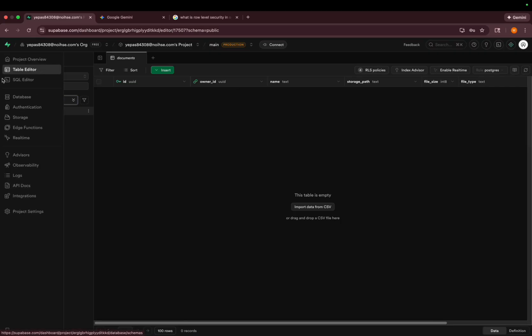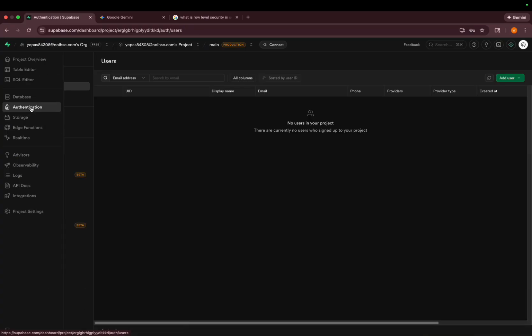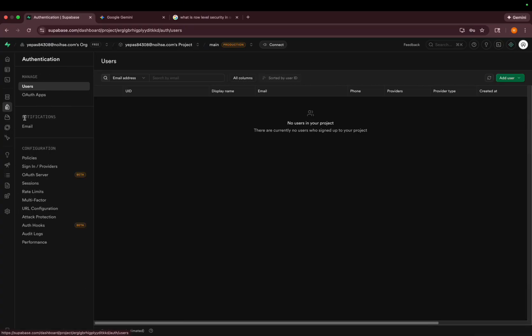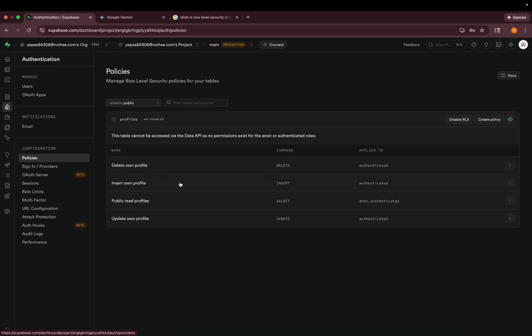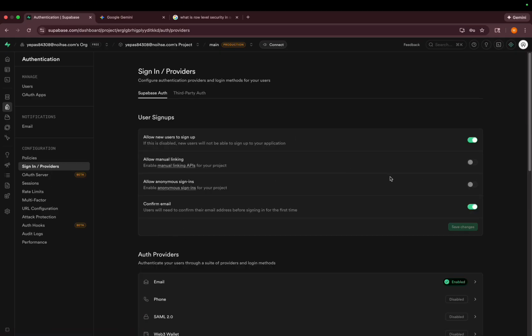Now, if we go down a notch, you can see authentication. If you come to authentication, you see we can have policies, sign-in, providers, and all of that. Let's click on policies. So these are policies which we added. I think these are the ones which we added manually. And then this is the one which we added using the SQL editor.